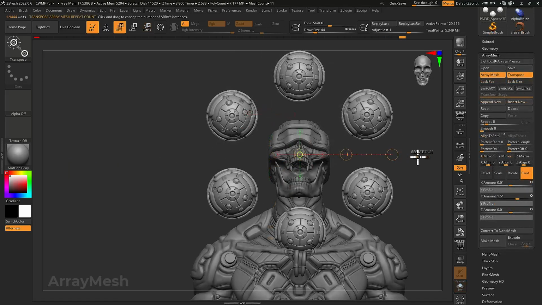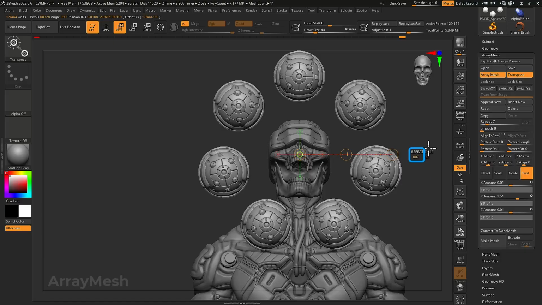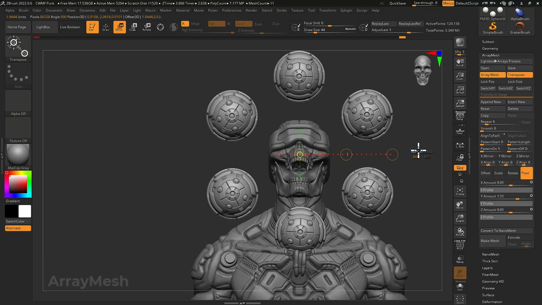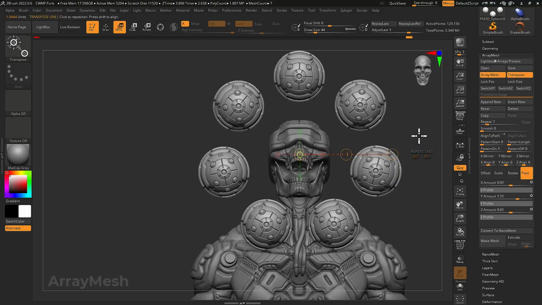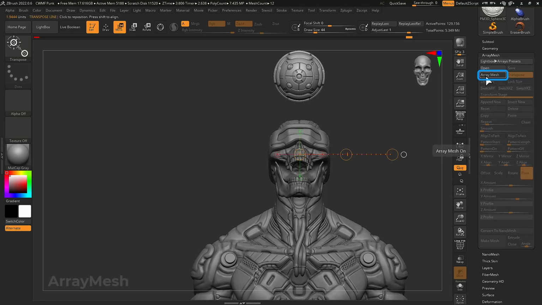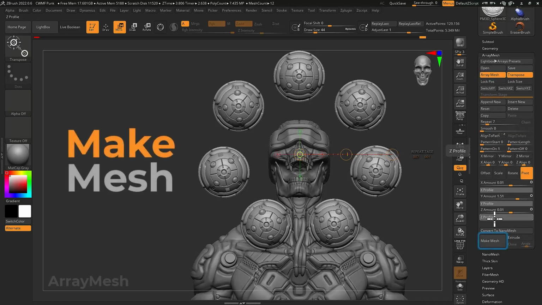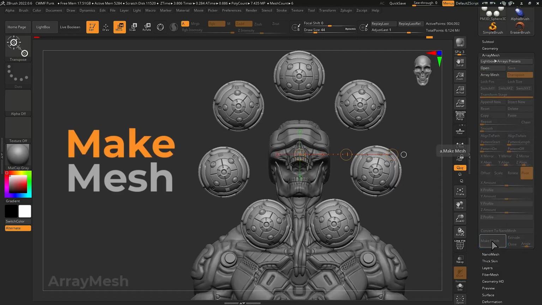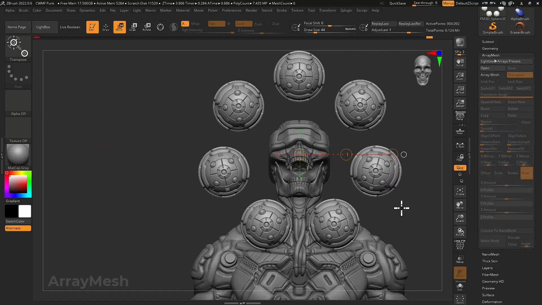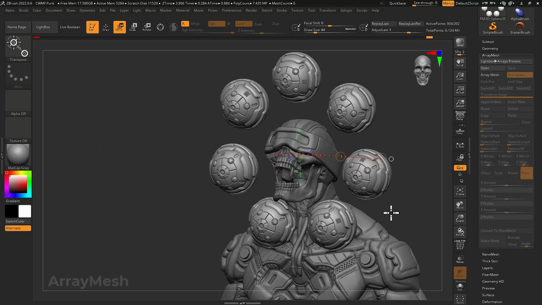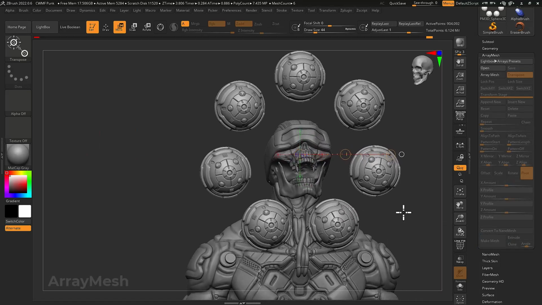Adjust the repeat amount at any time. Each copy mimics the original. Find the original by enabling polyframe or temporarily disabling the ArrayMesh here. When done editing your virtual mimic clones, commit them to actual geometry by pressing the Make Mesh button here. Arrays can be a handy method of replicating, placing, and transforming your clone mesh.